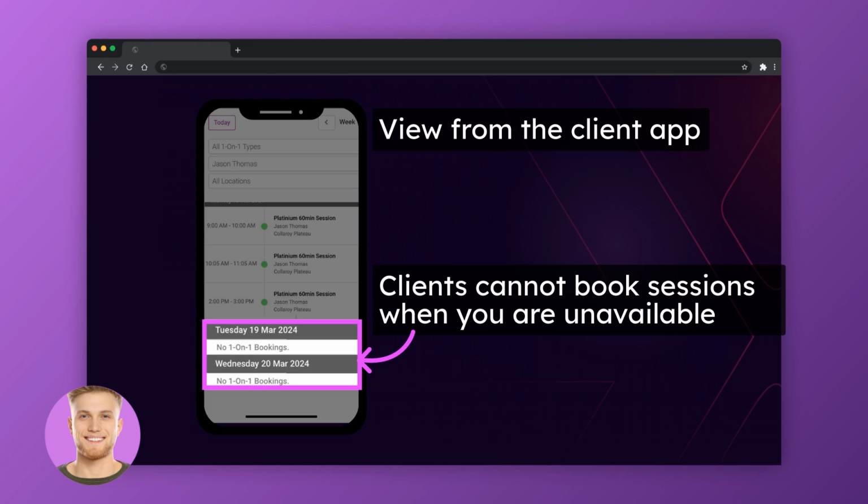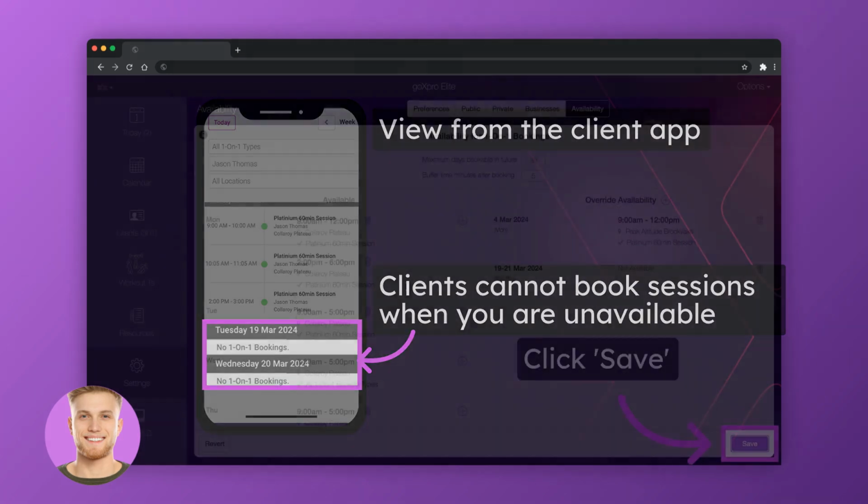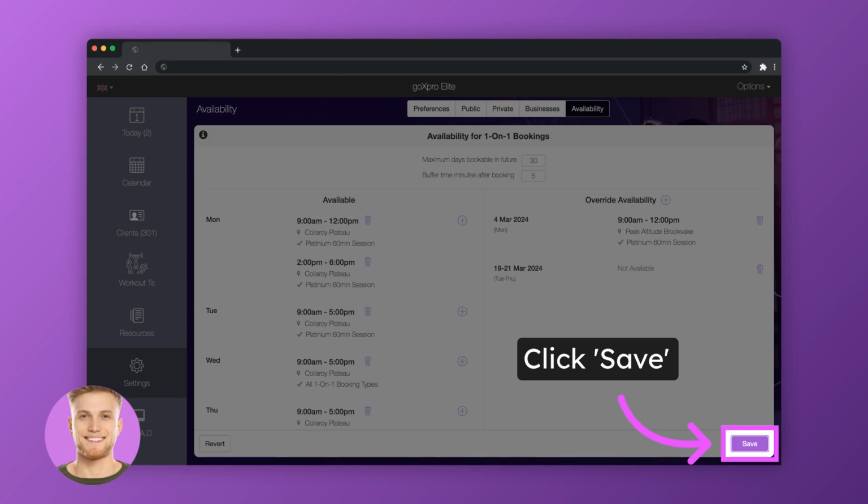Here's what your clients will see in their Members app. After setting your default availabilities and specific day overrides, click the Save button at the bottom right to publish.